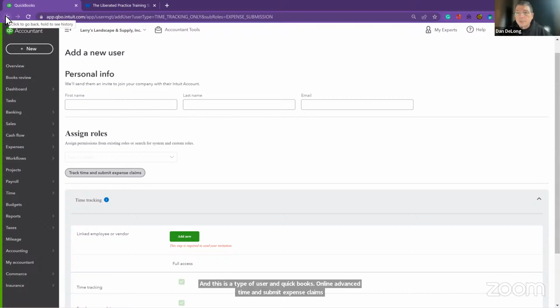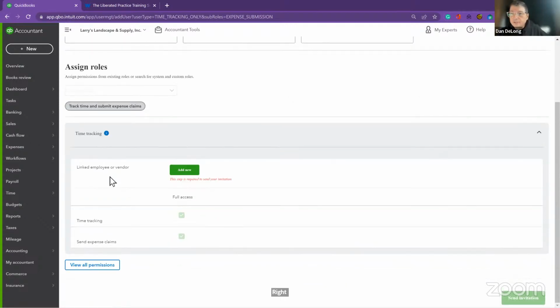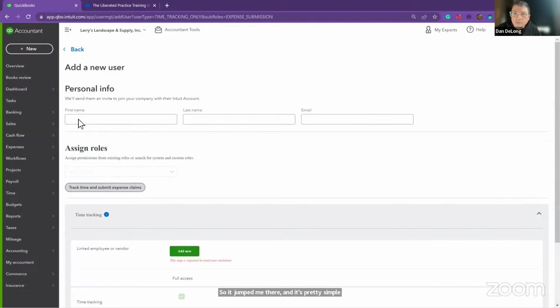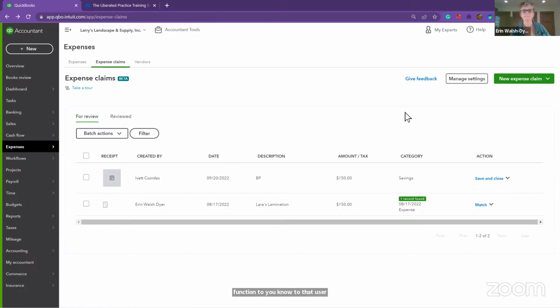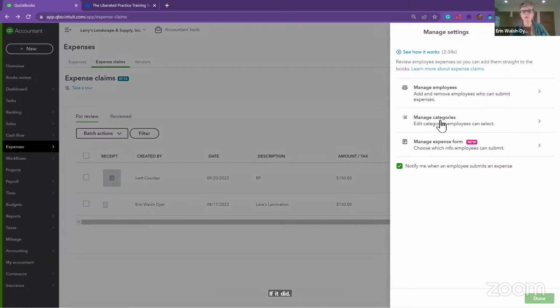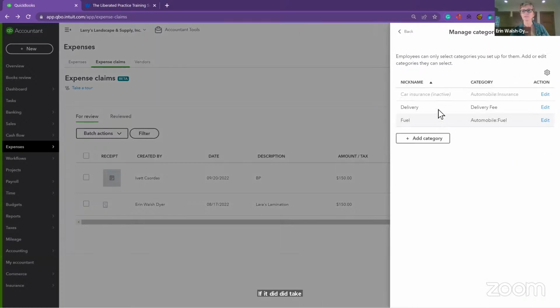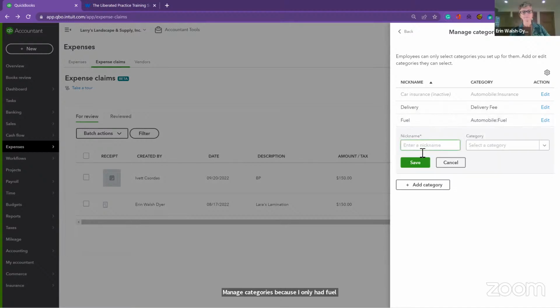Right. So it jumped me there, and it's pretty simple. Because it's a time user, they don't take away your allotted 25 users that you have, right? Even though it adds this additional function to that user, which is kind of nice. Yeah, because you can certainly get up to your 25 allotted users pretty quickly if it did. Absolutely. So here's where Michelle got locked up last night, manage categories, because I only had fuel and delivery. So what were you looking for? I was looking for meals or entertainment. I'll just put meals.